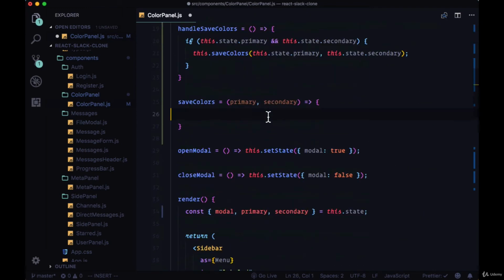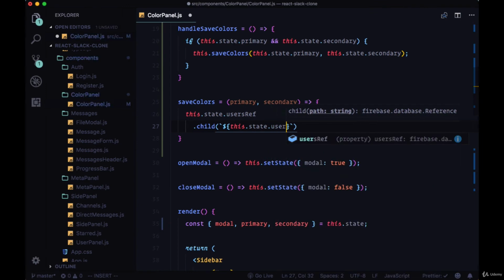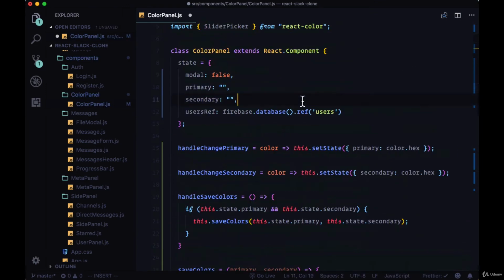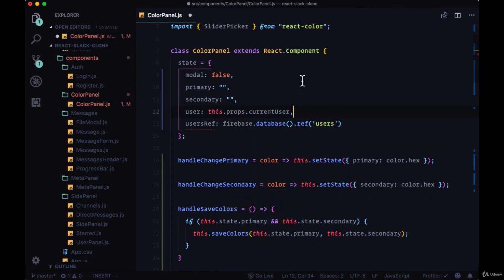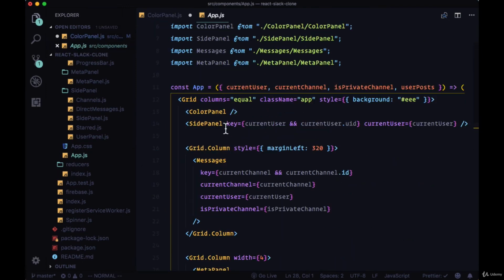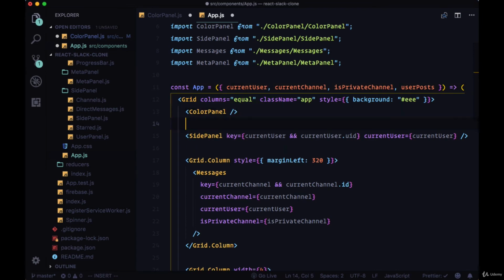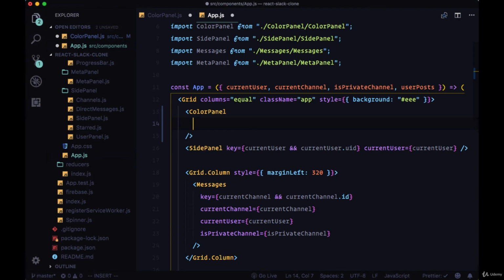And then using the user's ref, we want to add a child with the current user ID. So we need to add a user property in state, referencing this.props.currentUser, and then pass our current user data down to our color panel. So we'll do that in app.js.